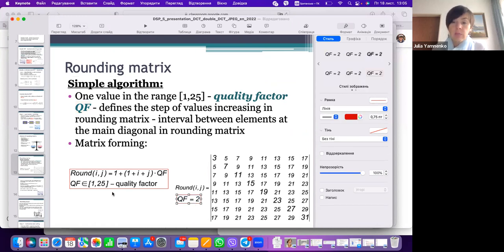All elements of the matrix are calculated using this formula, where we have this quality factor QF. So each element that has the coordinates i and j, where i is a horizontal coordinate and j is a vertical coordinate, is calculated as 1 plus, and then we open the brackets, 1 plus i plus j, close the bracket and multiply by QF. So changing the QF, we will obtain a different step between the next values of elements of the rounding matrix. If we take QF equal to 2, then we obtain this form of matrix.